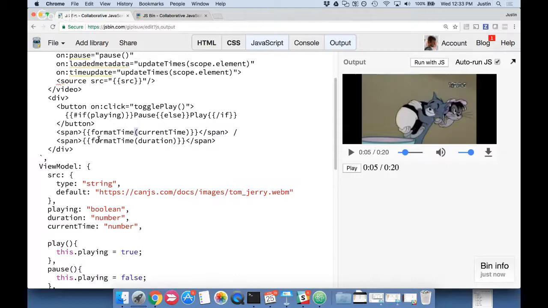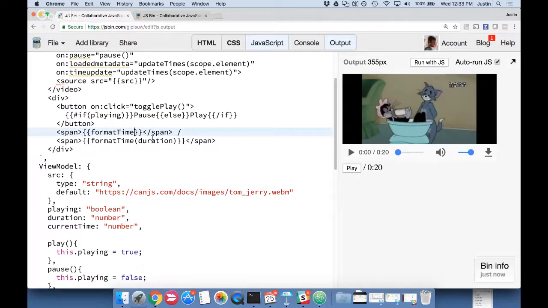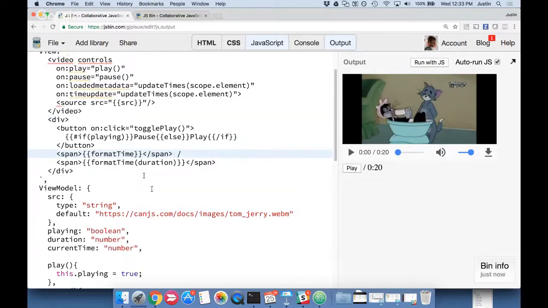Right. And the reason is because in 4.0, if you had format time as a function down there, in 3.0, if you just did something like this, it would call the function automatically and whatever the function returned, it would put in the page. Now, if it sees a function there, it just treats it as a function and doesn't do anything with it unless you explicitly call it.